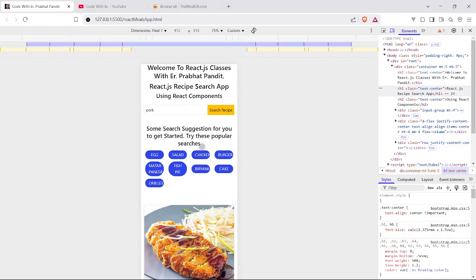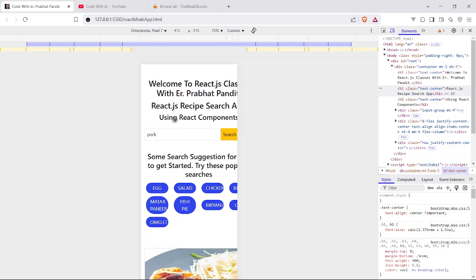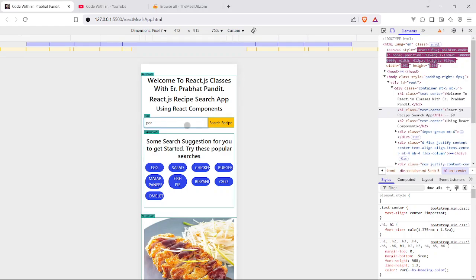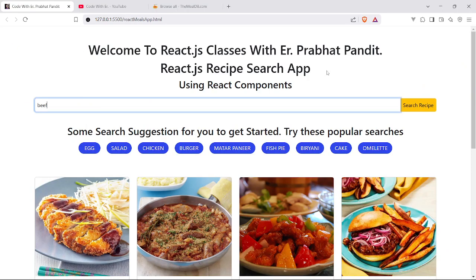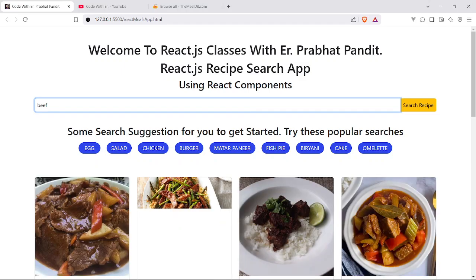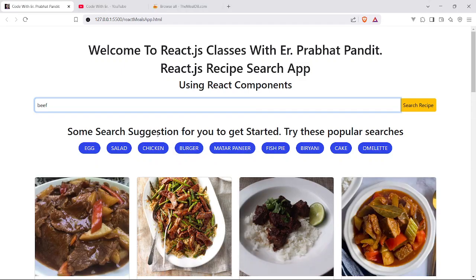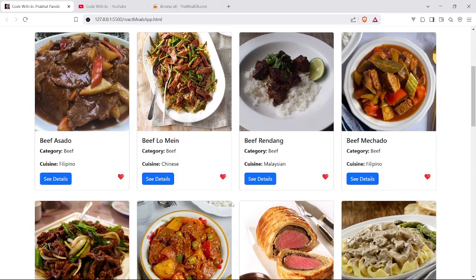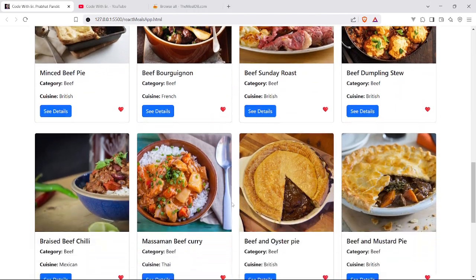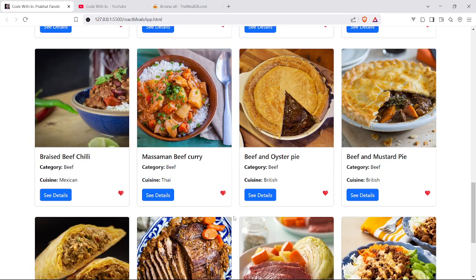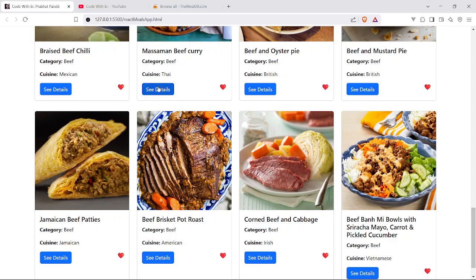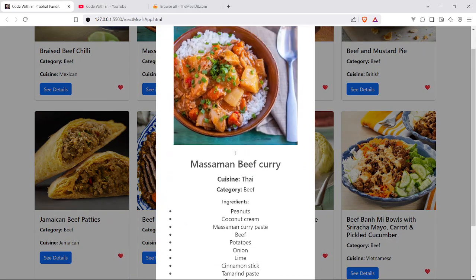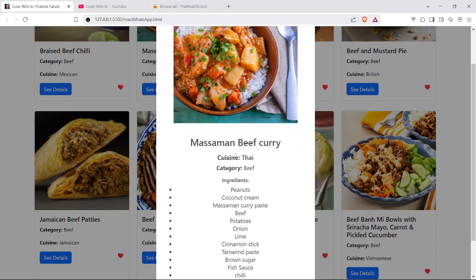Okay, so let me search something here. Let's search, I'll say beef. Hit enter, you can see, boom guys, with the search string. Let me go to the desktop view and hit enter. You can see, boom guys, with this search string beef also we can see this much of products. This is a huge product list. If you want you can order, and if you want we can see all the details as well, in a sweet and dynamic sweet alert pop-up.